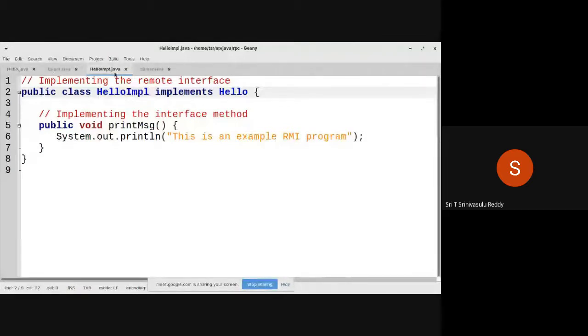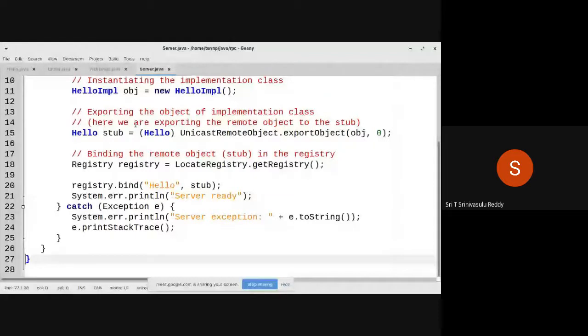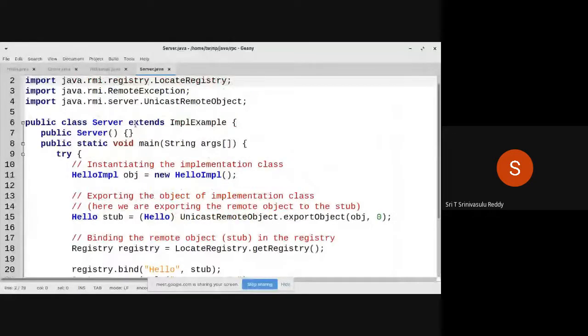After that, what? Server.java. Server code is this particular thing. So import java.rmi.registry.Registry, and similarly, RemoteException, and then java.rmi.server.UnicastRemoteObject. So public class Server extends Impl example. This is not correct. It should be HelloImpl. Right? It should be your own kind of thing. So it should be HelloImpl.